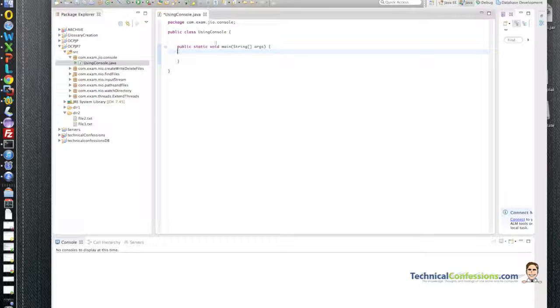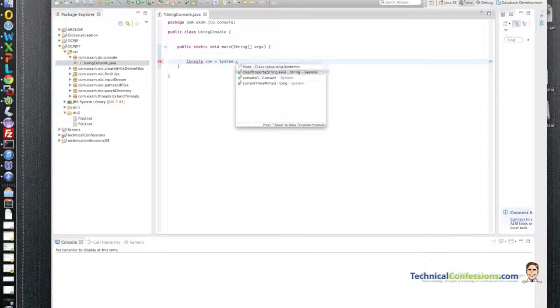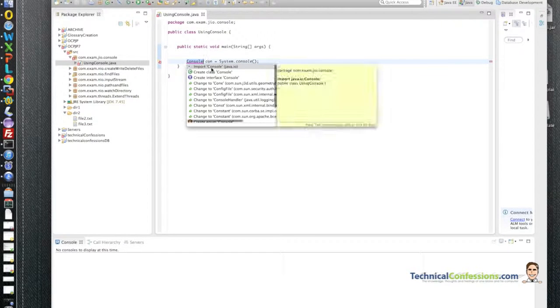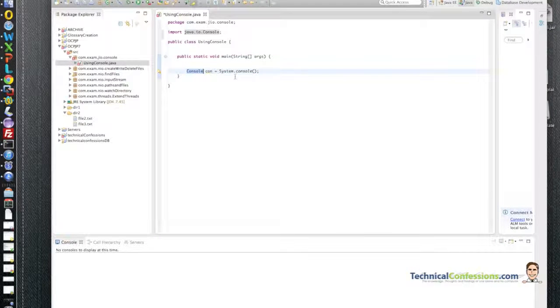So I've just created a class here. If I do a Console, let's call it con, and then System.console, itself just creating an instance of the console, it'll ask me to import it from java.io. And then you can start.